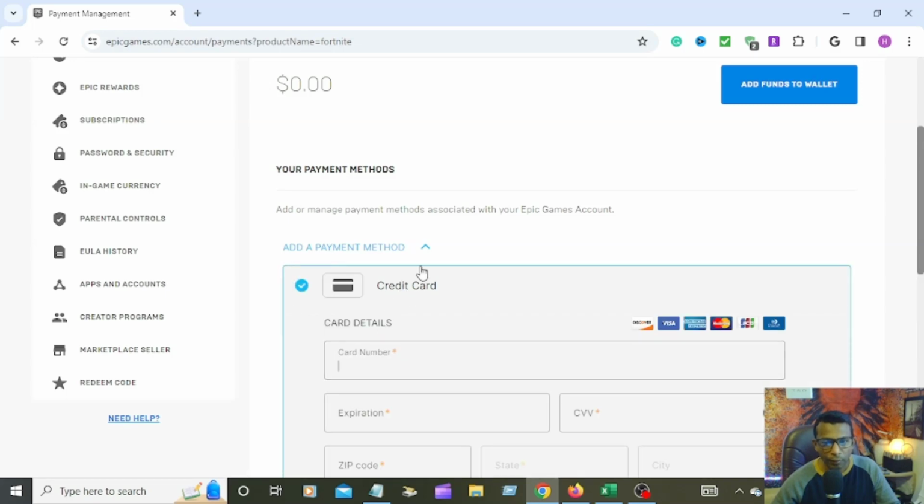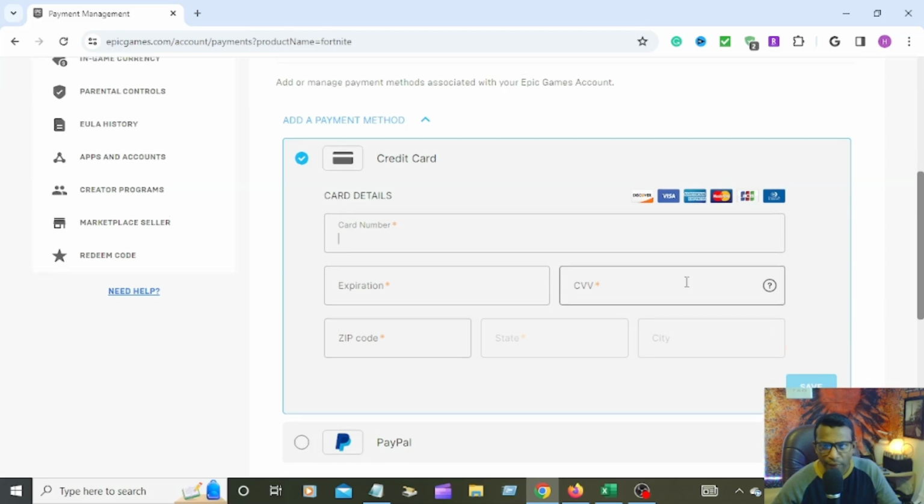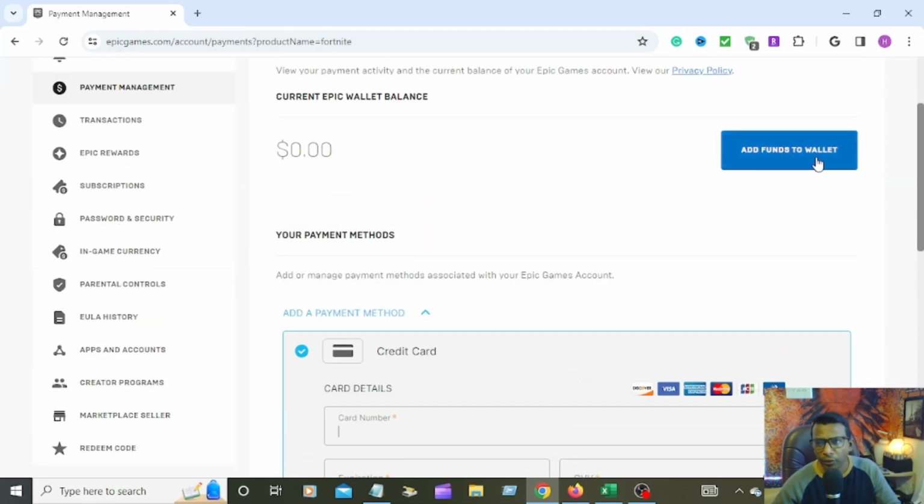You can see all the details you have to fill up: card number, expiration date, CVV, zip code, then save. Okay, after you save all the details, then go ahead and add funds to wallet.